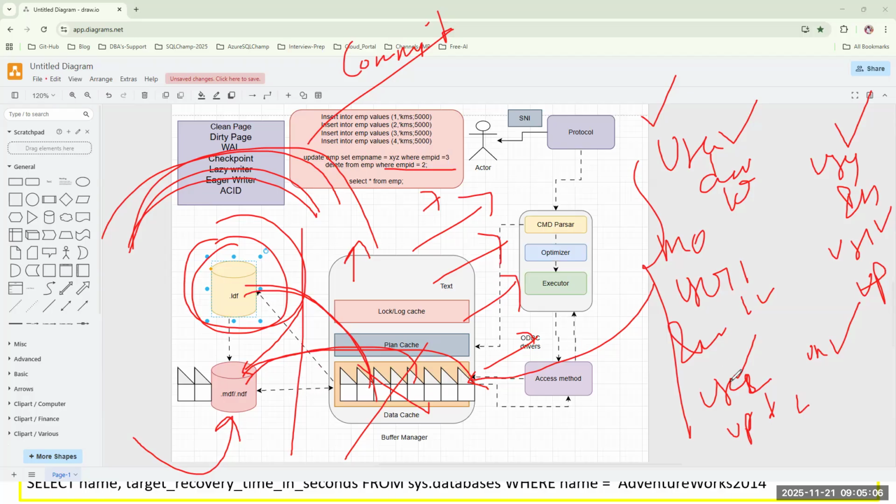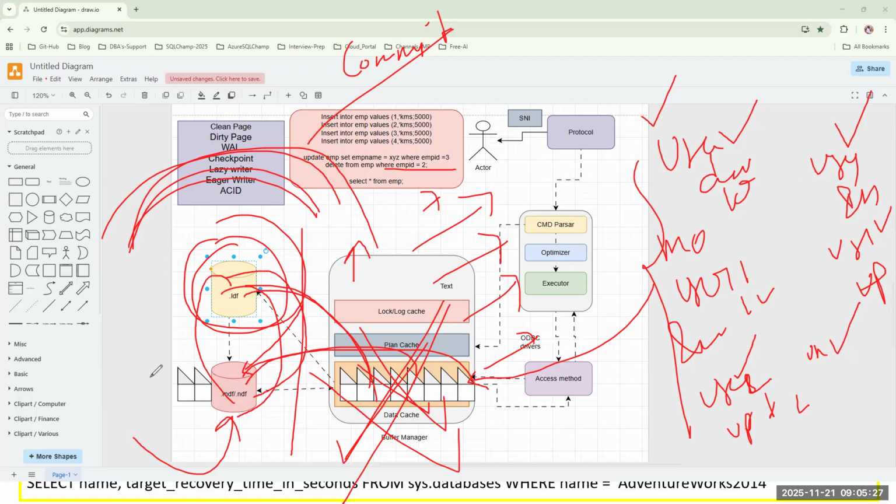Success transaction, failed transaction. Whatever successful transaction is still not moved to the MDF file will now move from the log file to the MDF file, because there is no cache; your cache got erased. Successful transactions will move from the LDF file to the MDF file. Failed transactions will be rolled back. Rollback means the data is completely removed from the LDF file also. Now your database will come online.